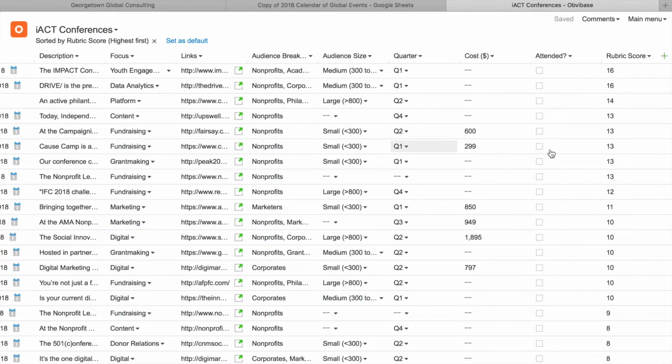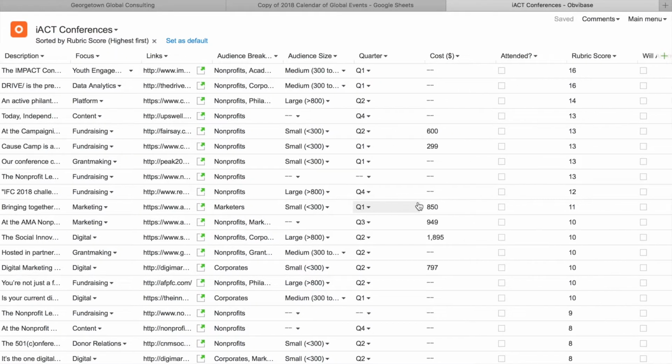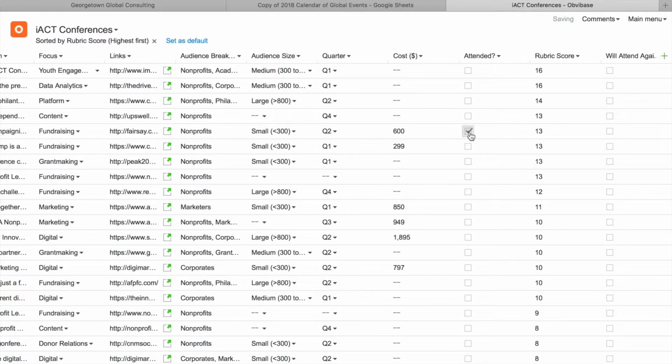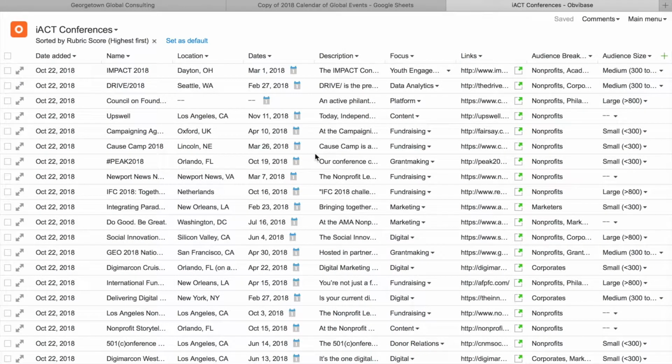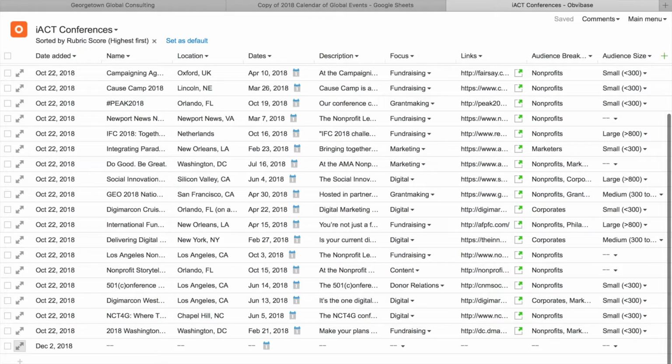The following columns are important for financial purposes involving the quarter and the cost of attendance. Over here, IACT can hit this checkbox to show whether they attended or not. Over here is where IACT can enter their rubric score using the rubric that we previously looked at. And over here, if IACT has attended one of these events, then they can hit this checkbox in order to show whether they will attend again. The database is easily modified. Columns can be added using this green plus mark over here, and rows can be added using this green plus mark over here.